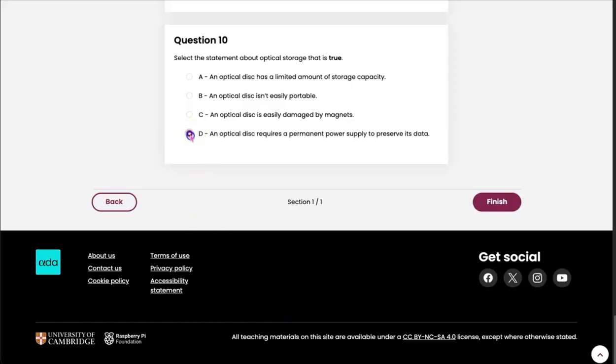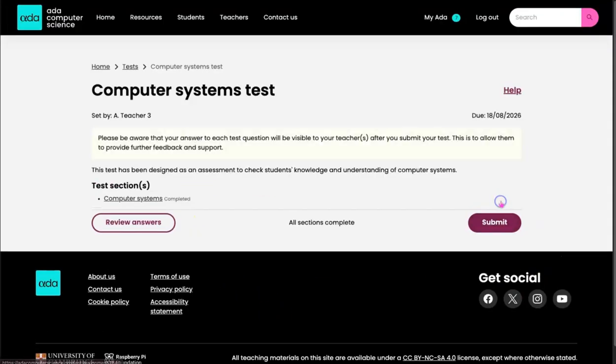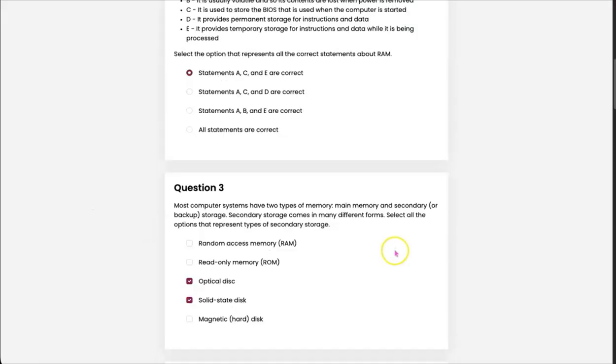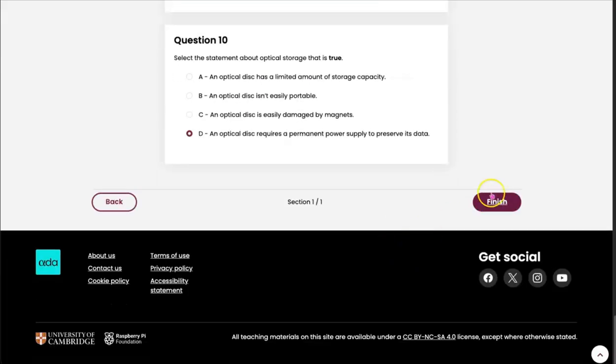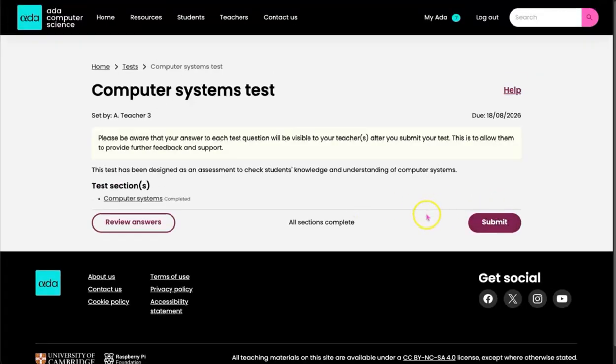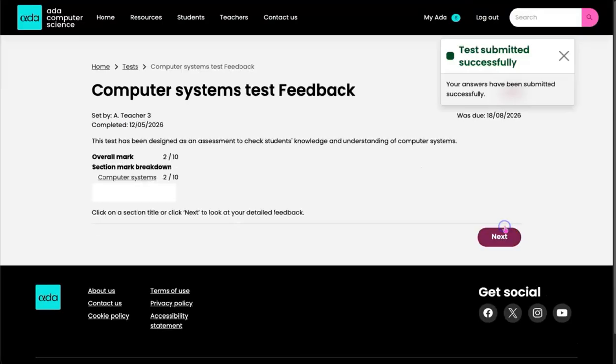And then when I click Finish, the student sees this message saying each of your answers will be visible to your teachers, so that they can provide them with feedback and support. So a student at that point can go back and review their answers and then click finish. But when they're ready, they can click submit.